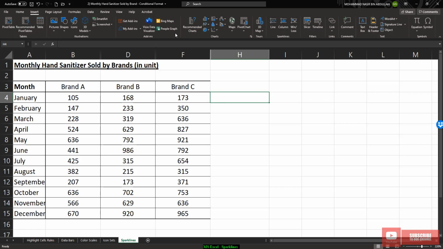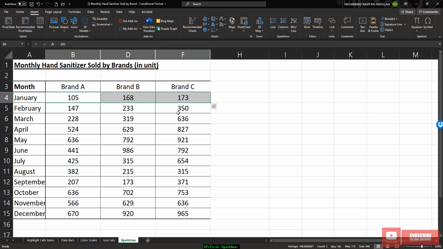So the function we call a sparkline. You can see here, this is the sparkline function available in Microsoft Excel. Currently there are line chart, column chart, and win and loss chart available. For example, let's say I want to compare these three items.